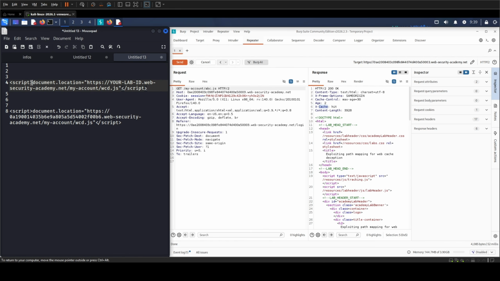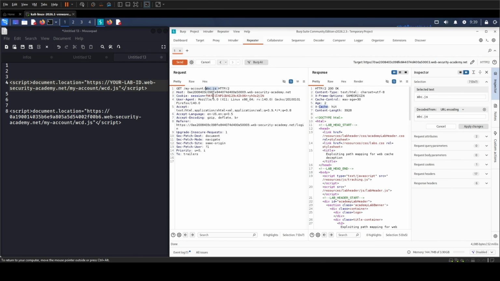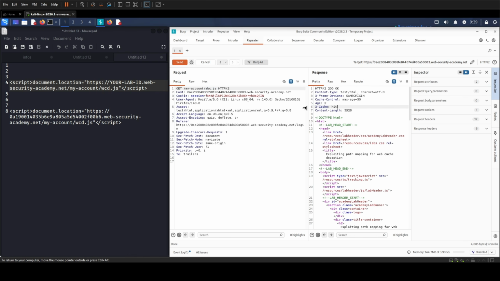A script tag, and inside it, document.location equals, then our lab URL in double quotes, ending in /my-account/ and here's the important part, a fresh name, not abc.js. I already requested abc.js myself, so that path already has my page cached under it. If I reuse it, Carlos might just get served my old copy and we learn nothing. So I'll pick a new one, say wcd.js. Fresh path, empty cache slot, waiting for Carlos.